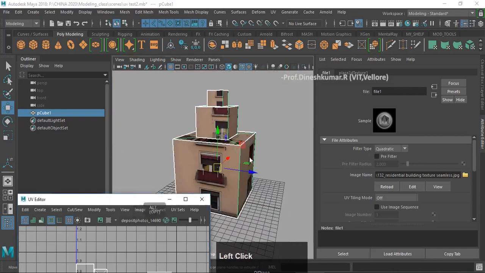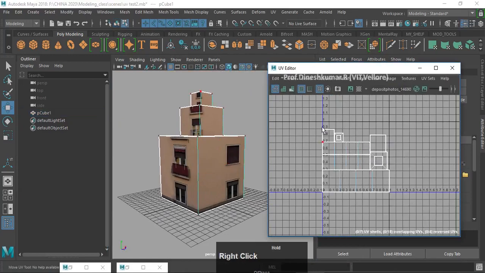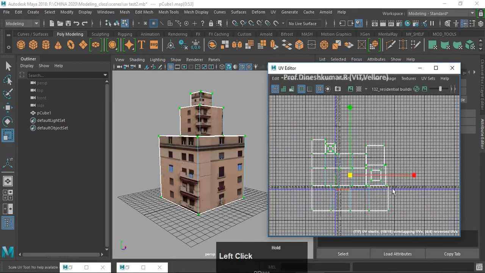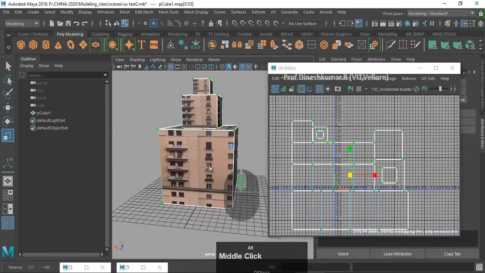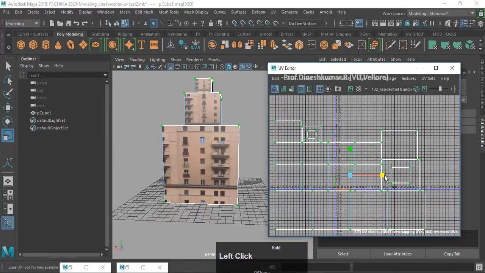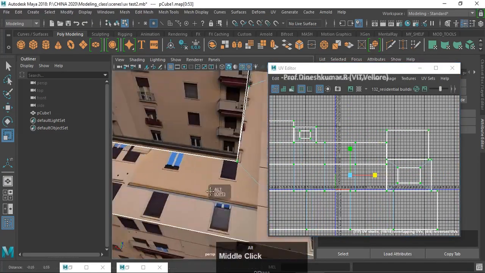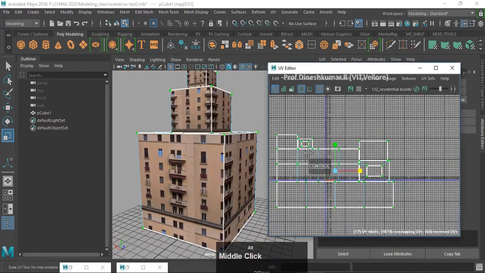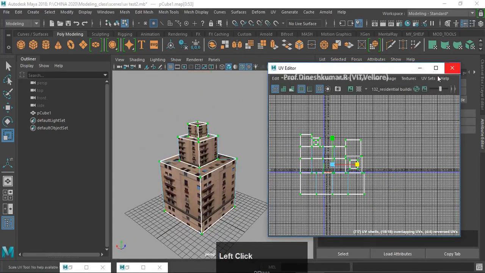Okay, what if you feel like, sir, the building is too small? Then no issues, just select all the UVs. Then press R and scale them up. Now you can see the images are much better. You can scale them down, you can scale them up. Anything would do. Yeah, so this is just one way of applying UV.